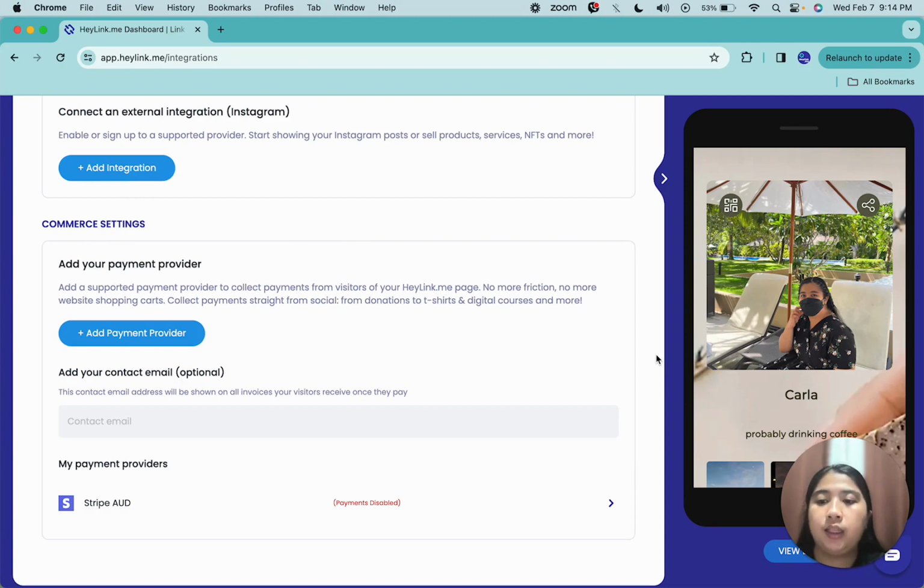As stated, add a supported payment provider to collect payments from visitors of your Hailing Me page. So if we have added our payment provider, we can now collect payments straight from social. So we can do donations or other monetary transactions.